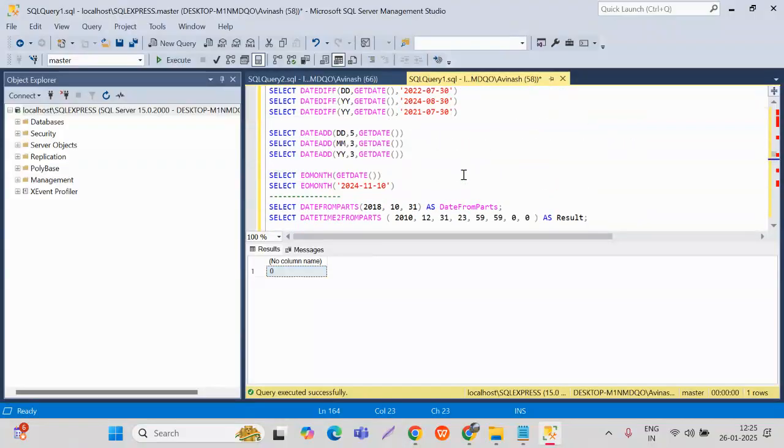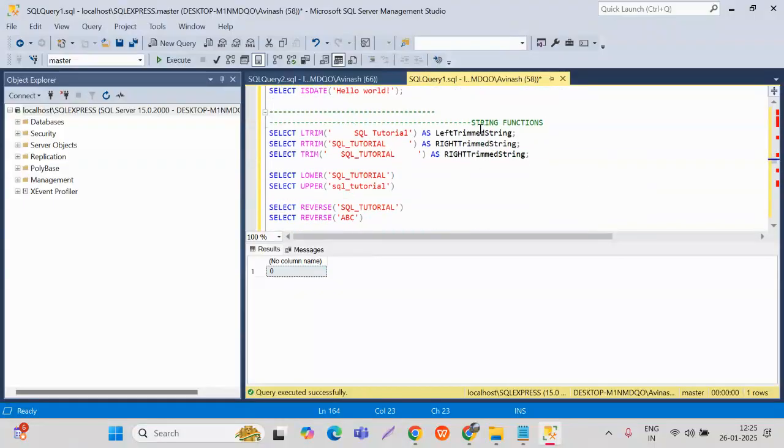Okay, these are all the date functions. Now there are string functions. What are the string functions in SQL Server? There are ltrim, rtrim, lower, upper, reverse, first name, last name, last two characters and substrings. There are multiple functions available, so let's go one by one.